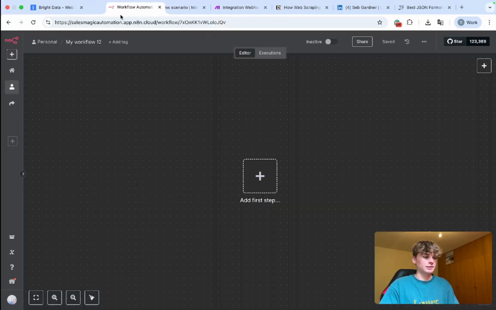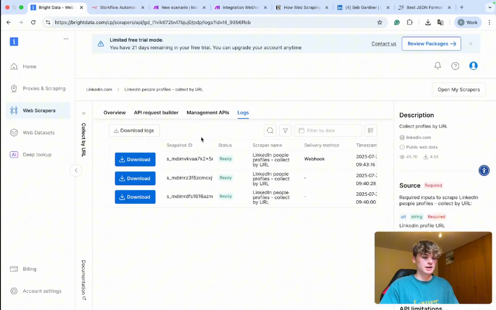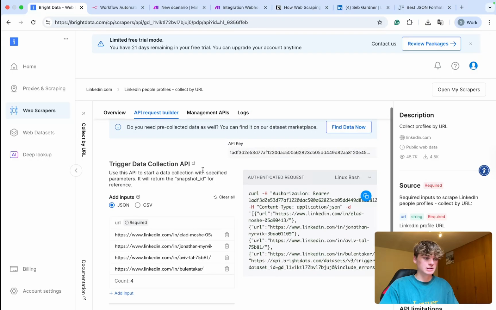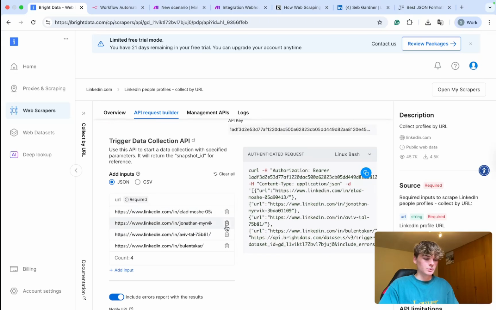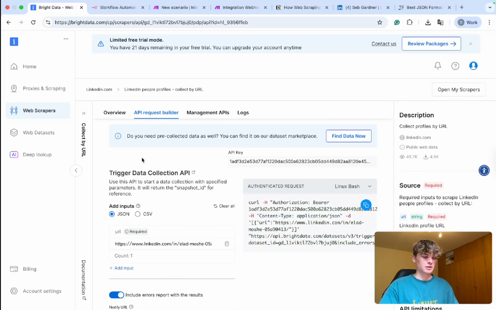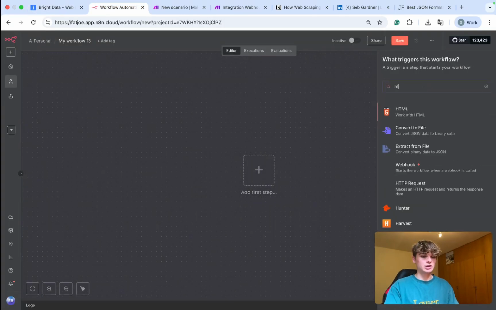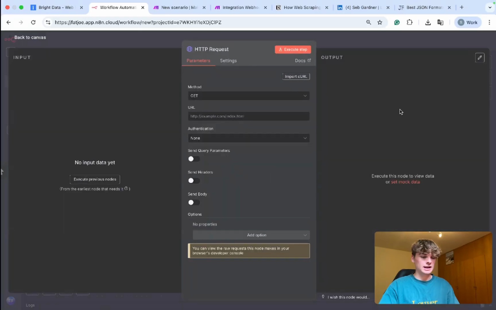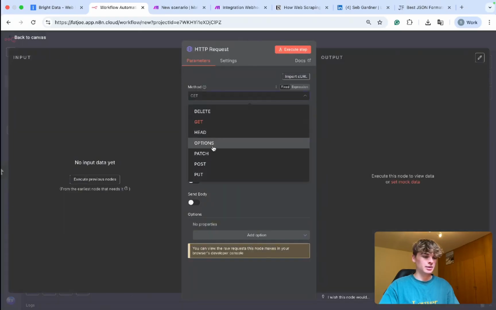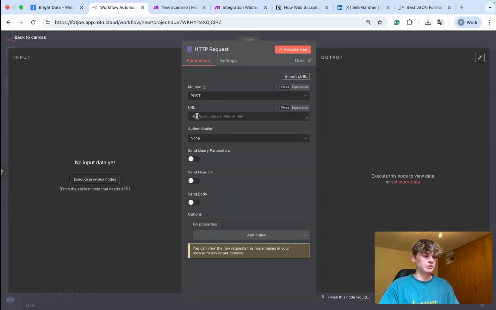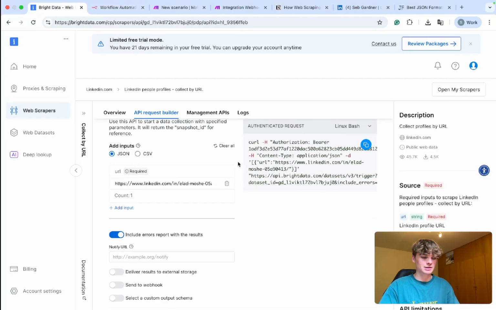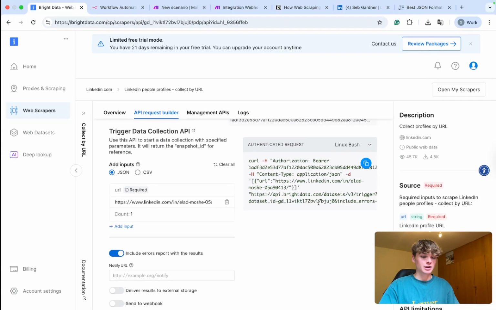Right, and now let's connect to n8n. n8n is a bit easier to do. So let's do the exact same API request builder. We're going to delete all of these. Okay, so now we can head into n8n, where we will need to add an HTTP request. Click HTTP, then the method will be POST, and we need a request URL. So this is the exact same as make.com, but this time we can copy this entire curl.